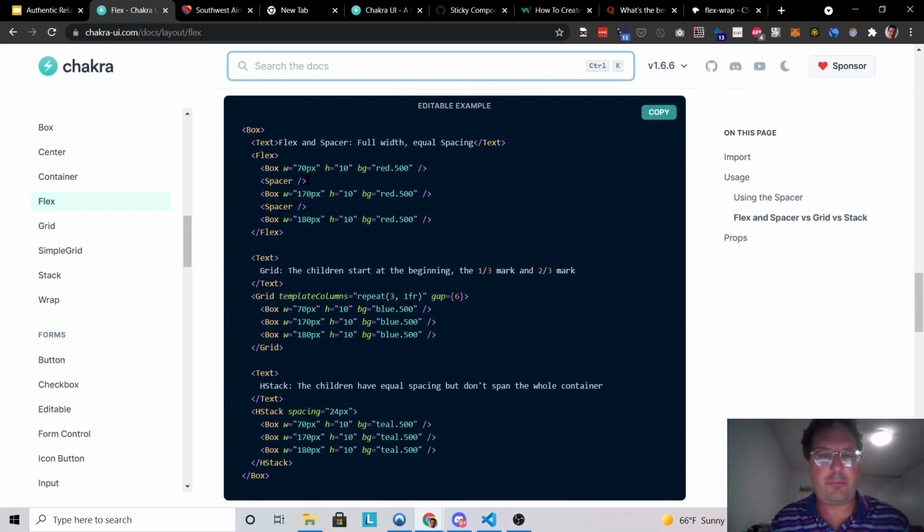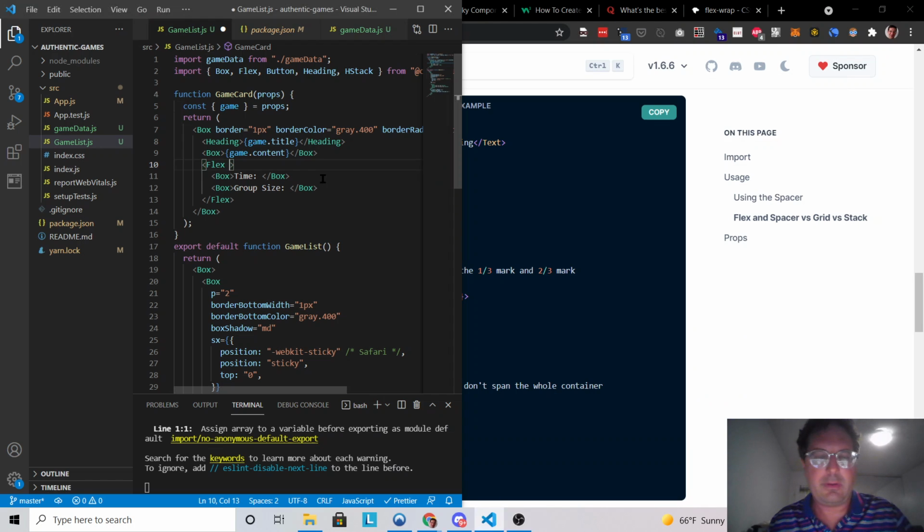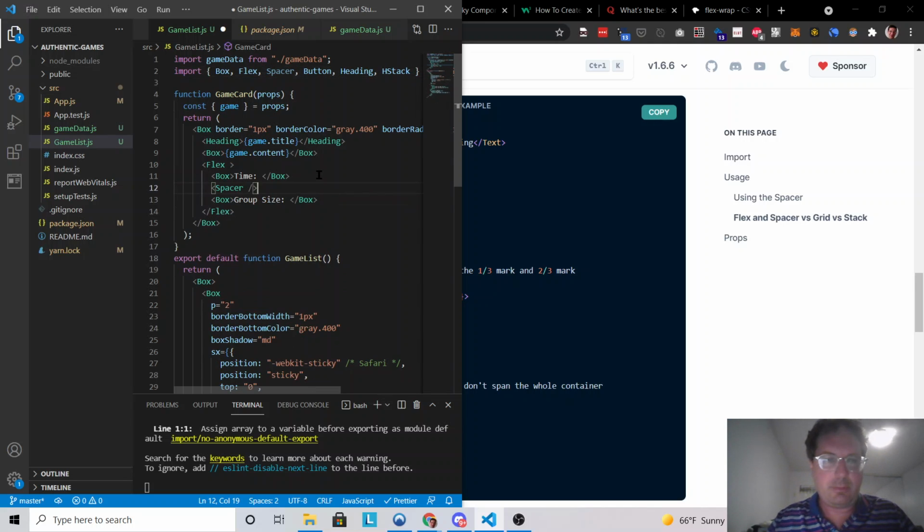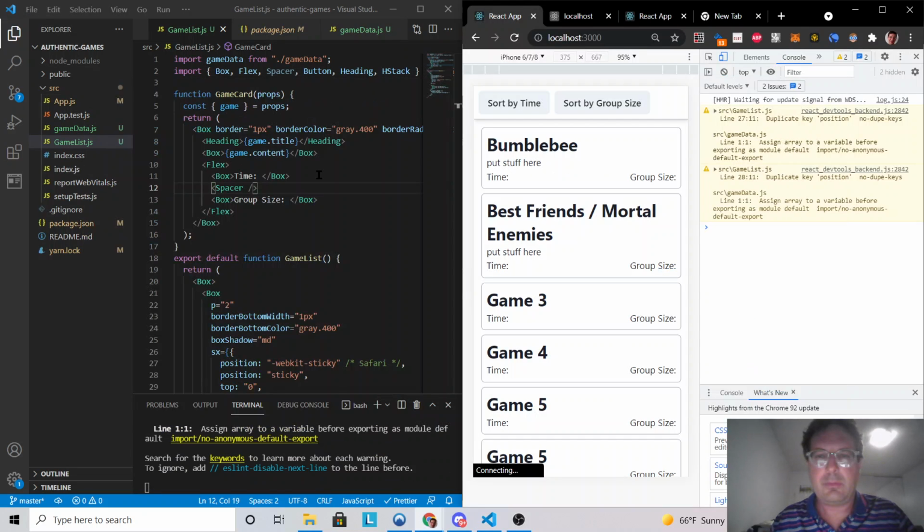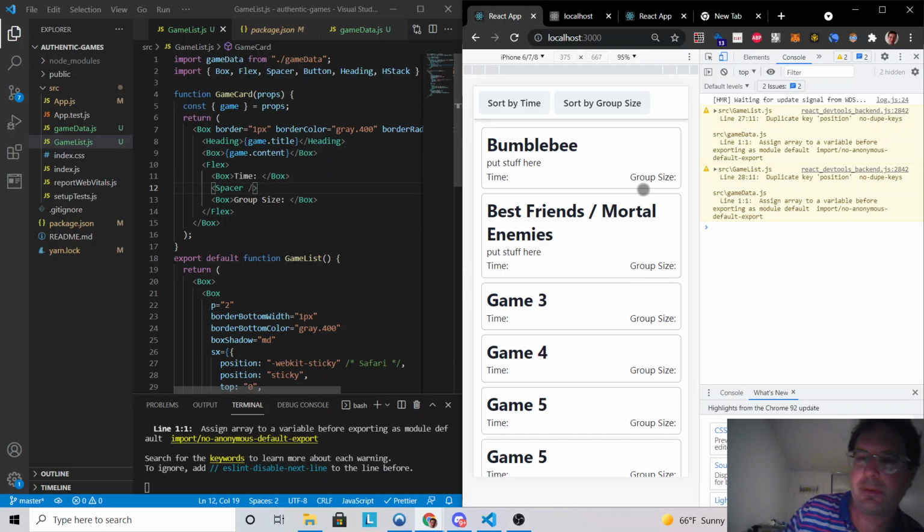Yeah, so let's try the spacer. Since it's in the documentation, why not? So I'm going to import flex and spacer, and I'm going to put a spacer in here. And let's see what this does. Yeah, so now we can see that we have the time on the left side and the group size on the right side.